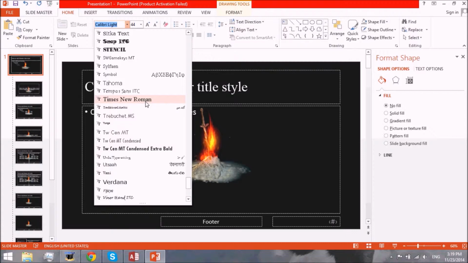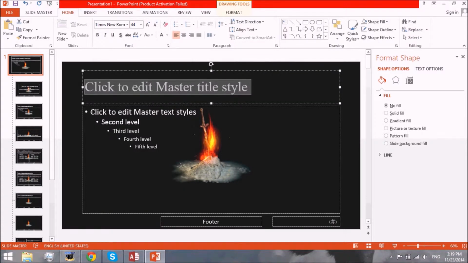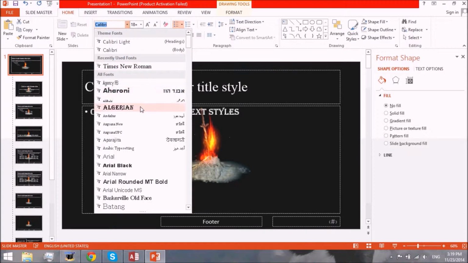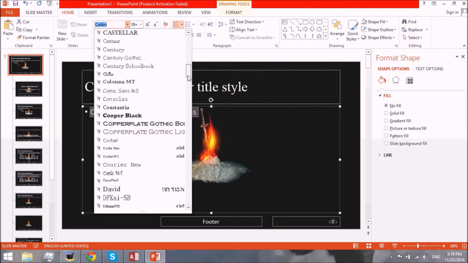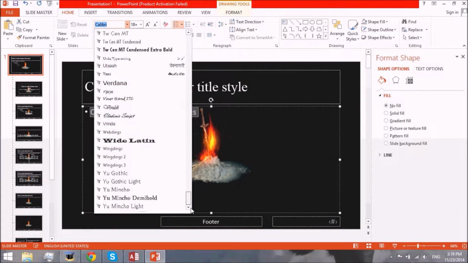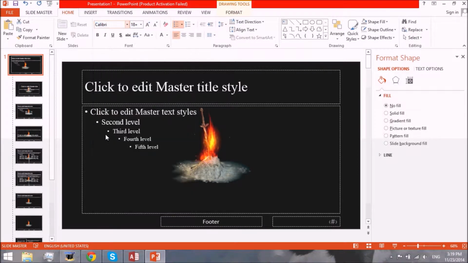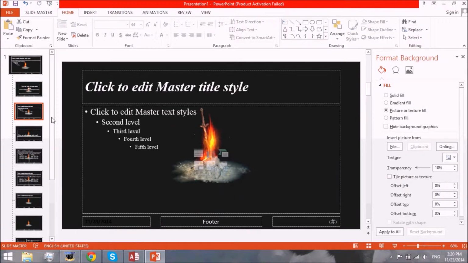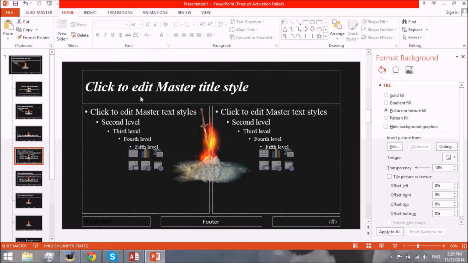Times New Roman is always a good style to pick. Let's change here this too. Let's go pick again, Times New Roman. Here we're going to bold this and italicize it. There you go. All the title slides have changed now.